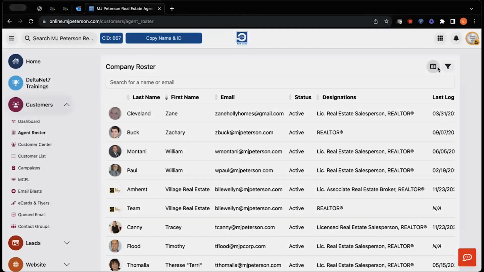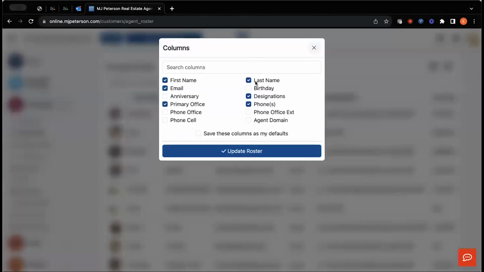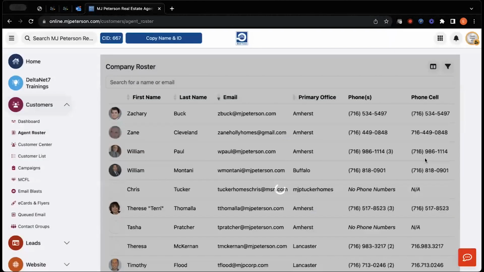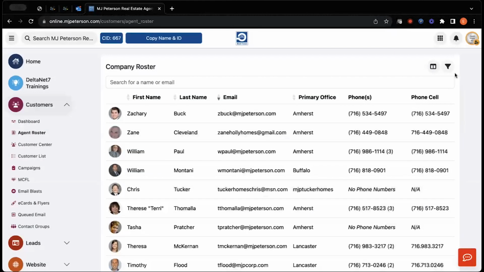There are specific columns up here that you can choose to have show. So if you don't want maybe designation showing, you can take that out of there. Or if you need phone cell to be shown, then you can save that there and update the roster and it'll show as needed.